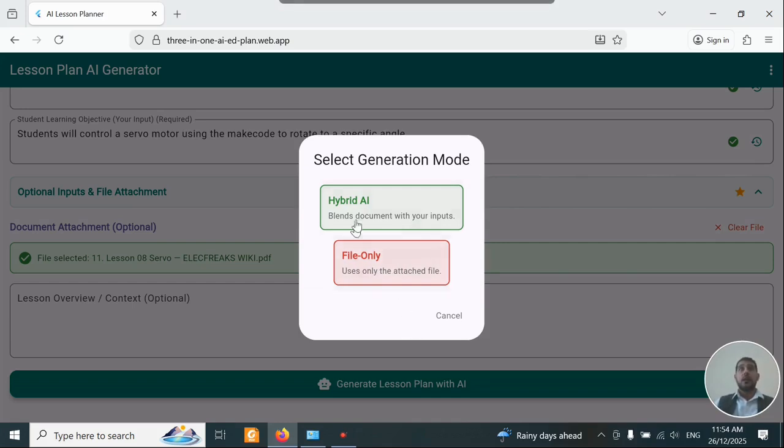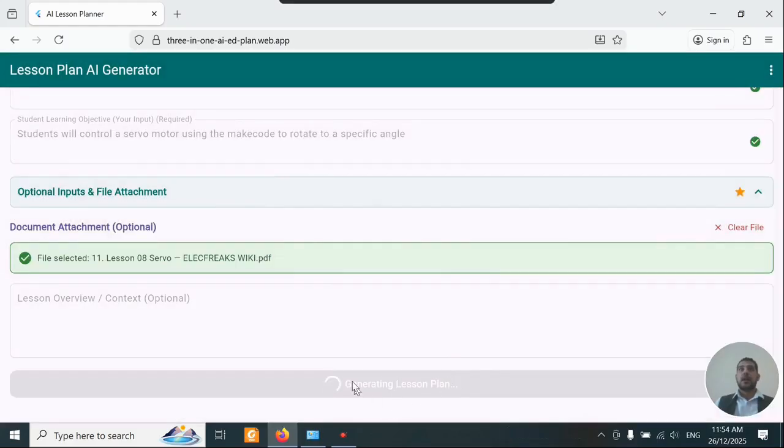So in my case, I will go, for example, with the hybrid. But if I don't have a file, I can just remove it and go with the purely AI mode. So let's go with the hybrid and wait for the content to be generated.